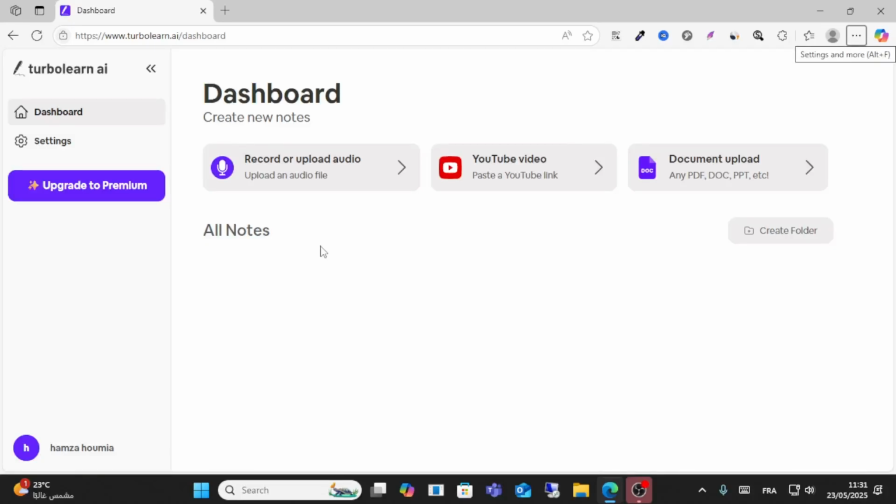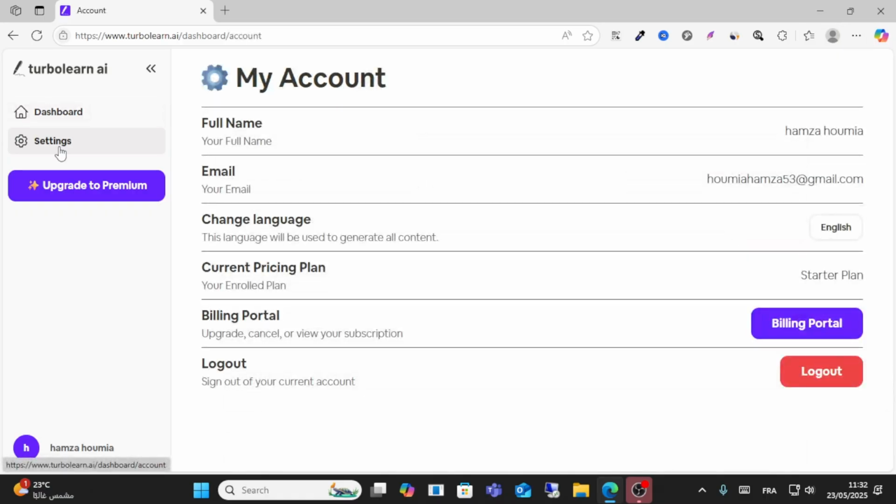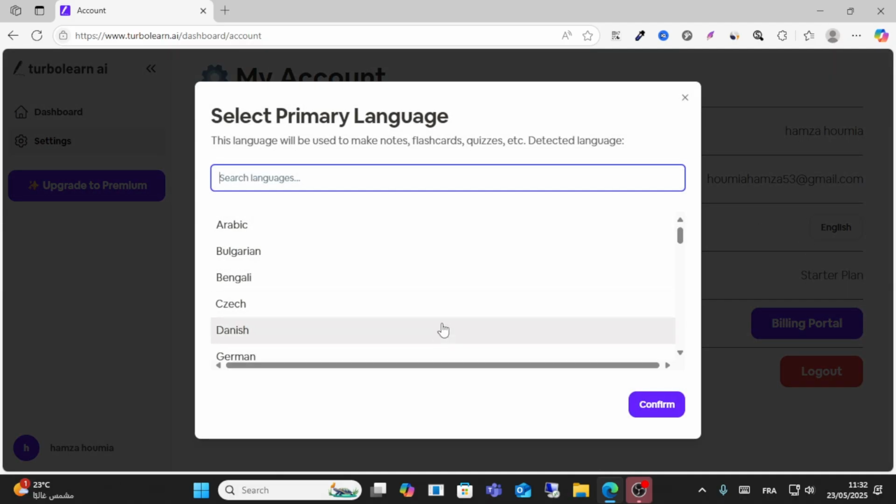Today guys I will show you how to change your TurboLearn AI language. So guys, if you want to change language, all you have to do is open your account, log in, go to your account information and click settings. After settings, you will find the change language option here. After that guys, click change language, choose English, click this language.